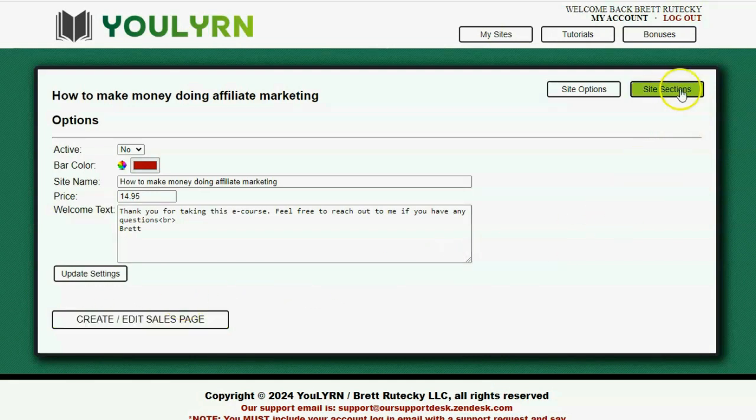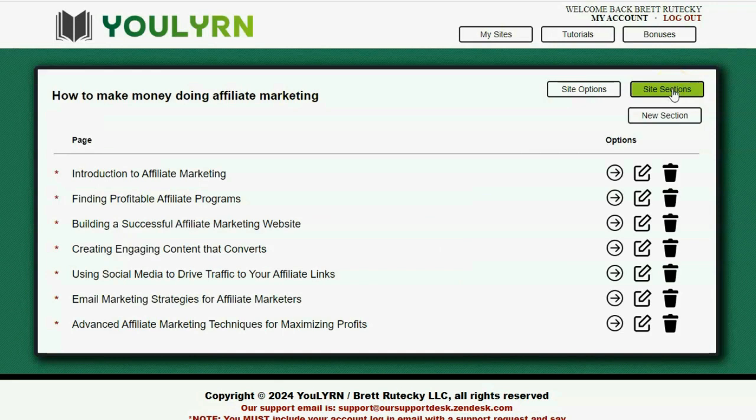The next thing you want to do is go over to Site Sections. You can see on the right-hand side, there's a button that says Site Sections. I'm going to go ahead and click on that. That's going to show me the entire layout for my e-course. Each one of these is a page, and that is the topic of that page. That's the thing that's being taught on that page.